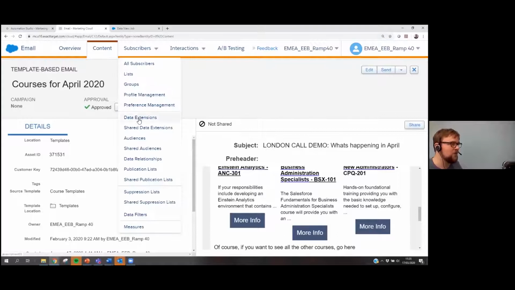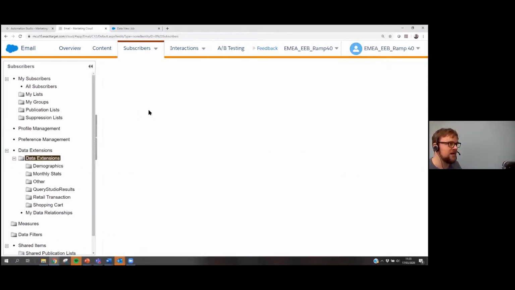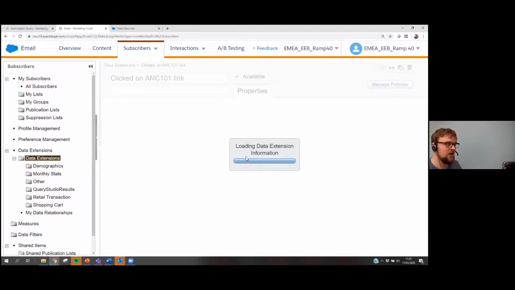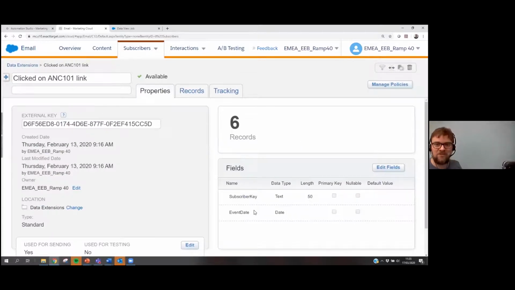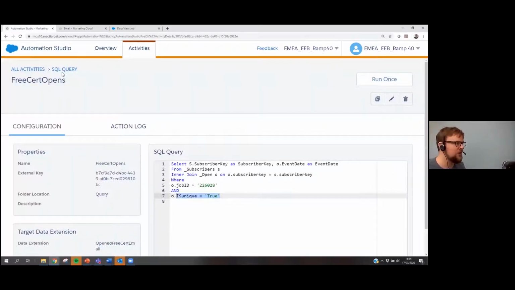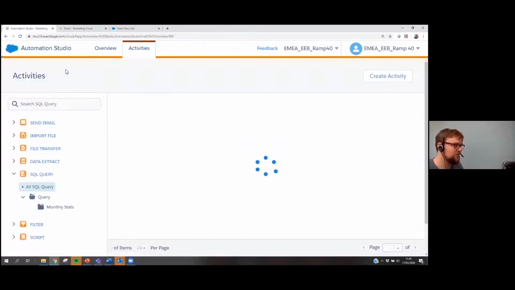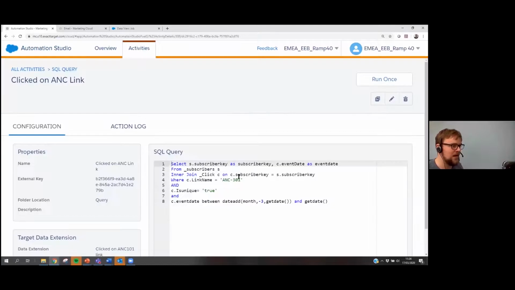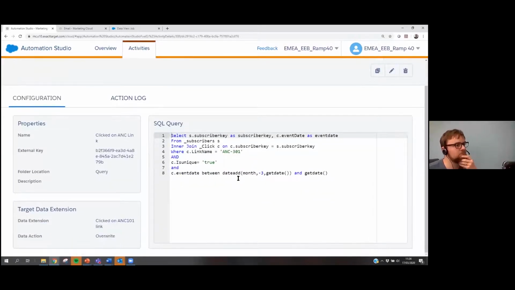Again, I've got this data extension ready and waiting, to click on the ANC 301 link. Again, the data in there is very similar to the last one. I'm just basically extracting the data. If I go back into Automation Studio and go back to my SQL queries, I've got my query here. Click on the ANC link. And here is my query for this one.